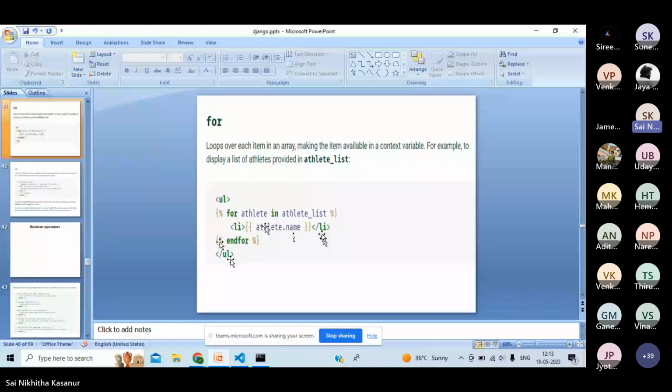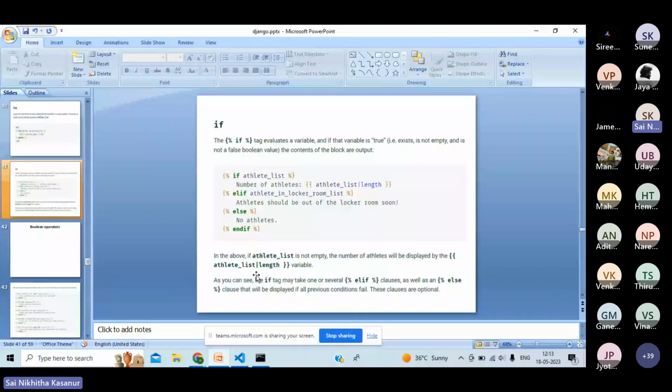And we have if tags also. Normally, as everybody knows, an if tag evaluates some condition, and if the condition is satisfied, whatever is written inside this if block will be displayed in the output. So here, instead of a condition, this if tag evaluates a variable. How does it evaluate a variable? If the variable is not empty, if the variable exists, and if its boolean value is not false, in the sense if it is not zero, then whatever is written inside this if tag will be displayed in the output.